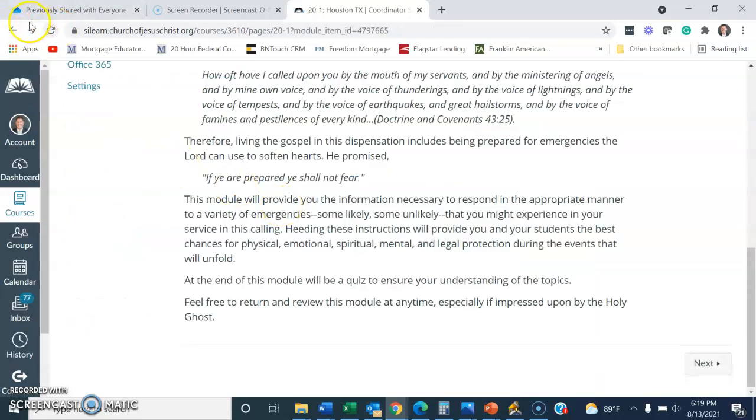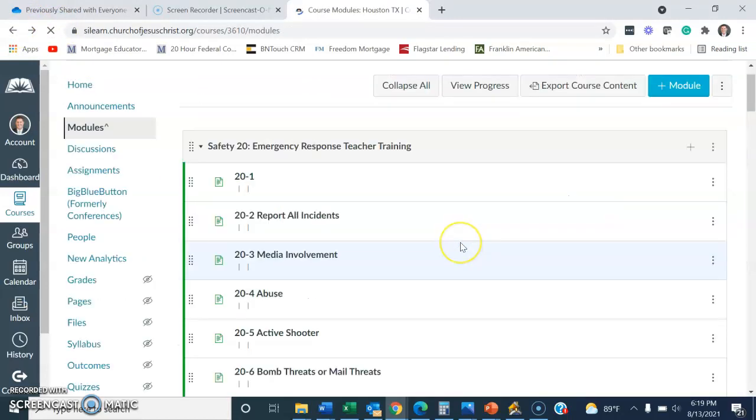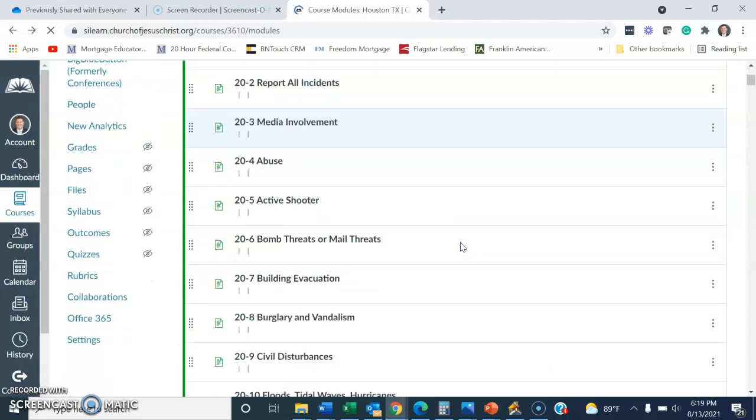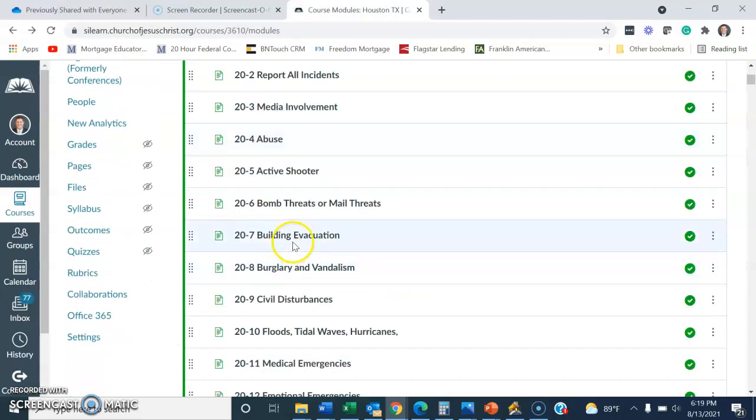Most of it is for you as a teacher, but the other thing that we'd like you to do is practice at least once a semester a building evacuation. And so whether you're in a home or a chapel or wherever, have a plan and just practice it. And also for us here in the South, hurricanes and floods, please discuss that with your students.